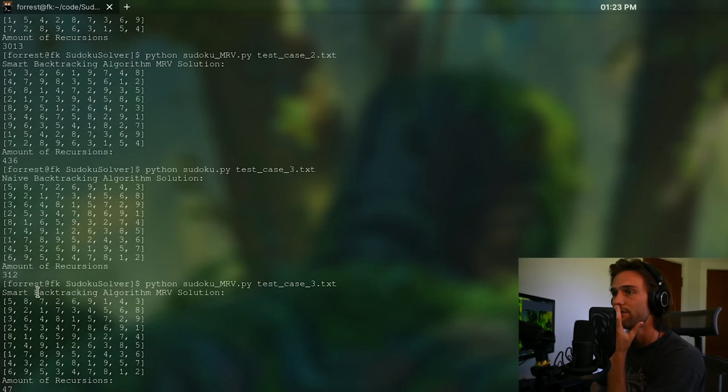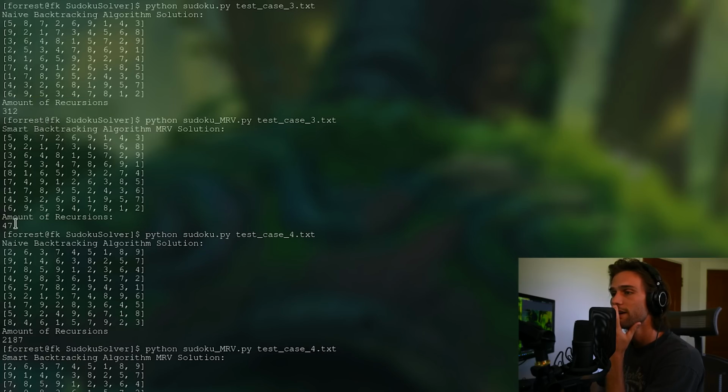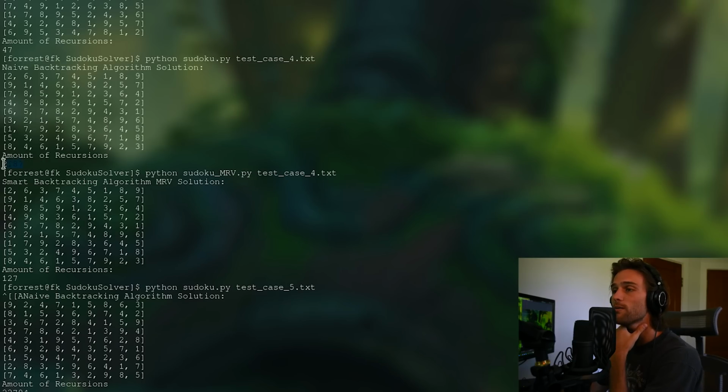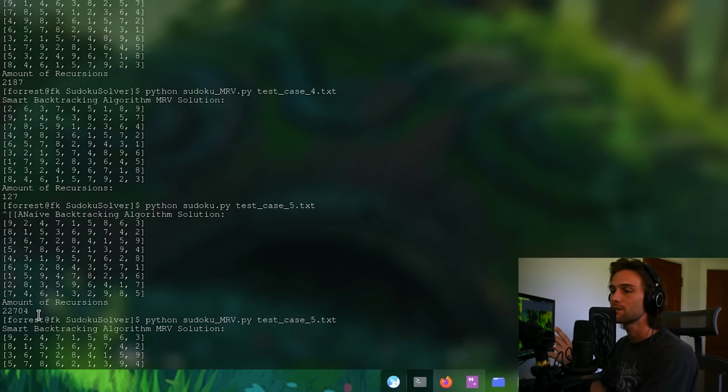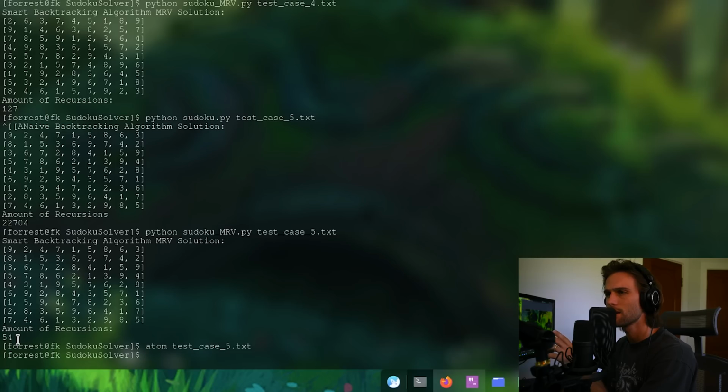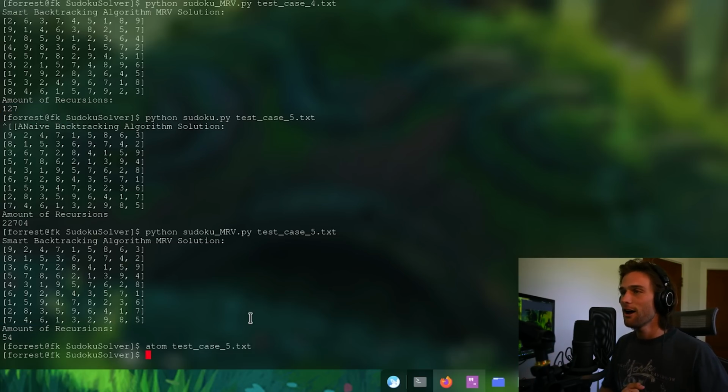Okay, so naive is 312, and then the smart is 47 for test case 3. Test case 4, we have 2187, and then 127. And then test case 5, this is where we have 22,704. However, this is actually the second? No, this is the third best performing for the MRV, right? So technically, this one is harder than the hard. Okay, never mind. I'm dumb again.